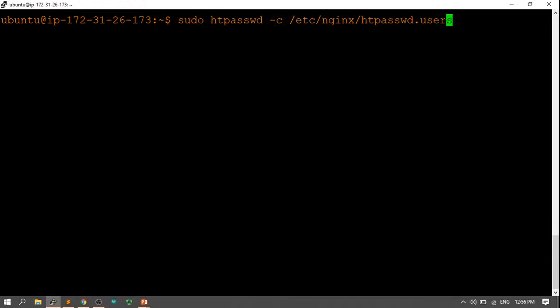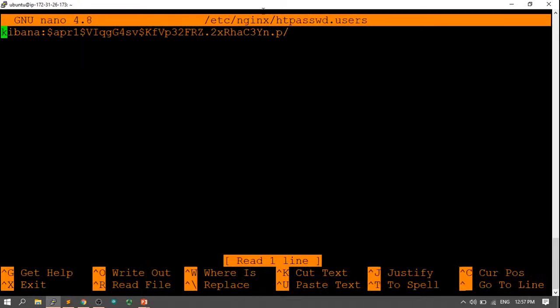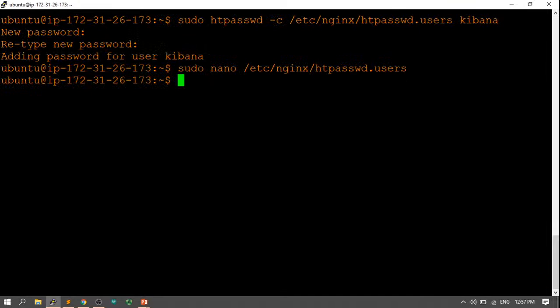Now we're going to give it the username. Let me put the username as Kibana. I'm going to give it the password, a very easy password. All right, so added password. Now if we check this location out, we should see our password and username. Okay, our password and username are now here.